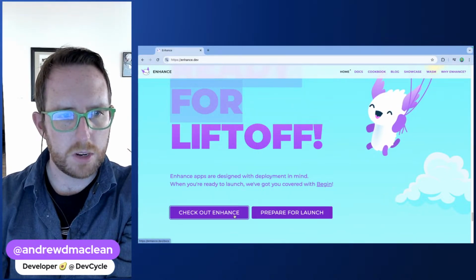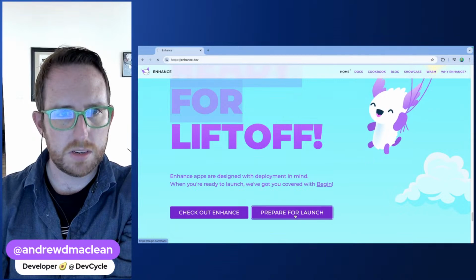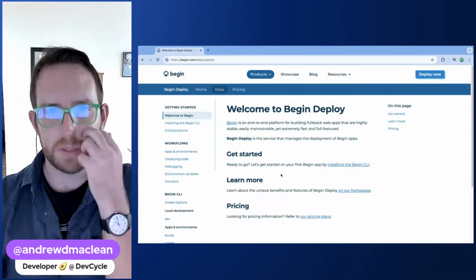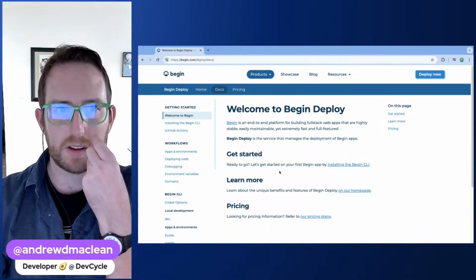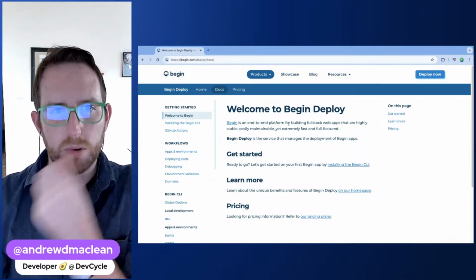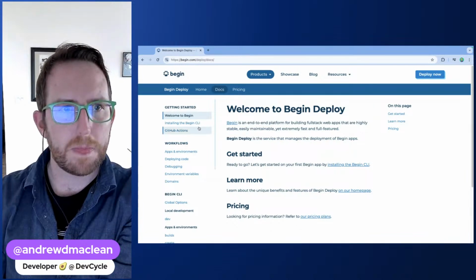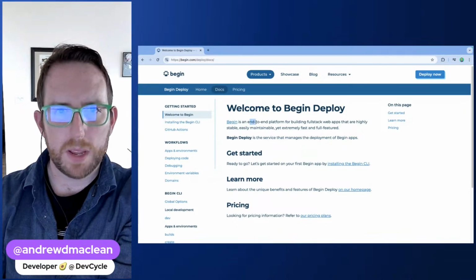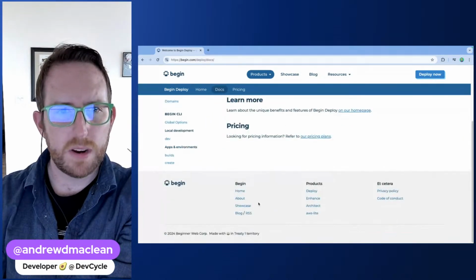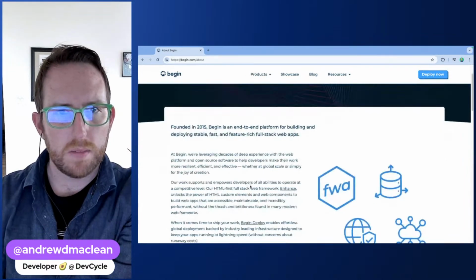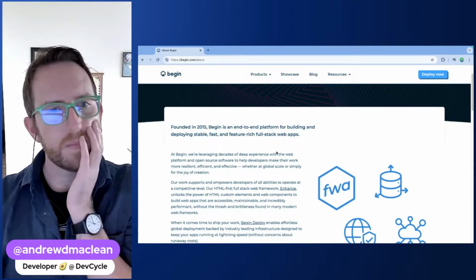Begin.com, docs, Enhance dev. What's the difference? End-to-end platform for building full-stack web apps that are highly stable, easily deployed. Begin Deploy is the service that manages the deployment of Begin apps. Is Begin different from About? End-to-end framework. Oh, here we go.